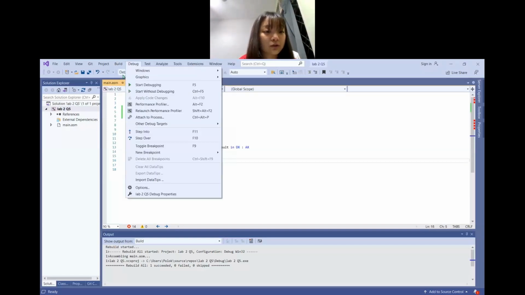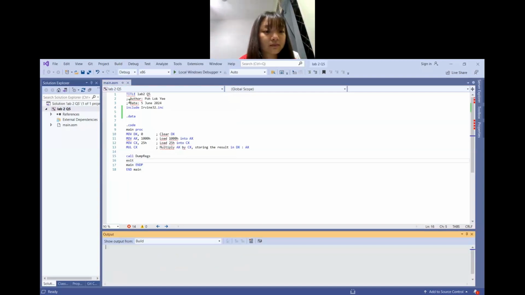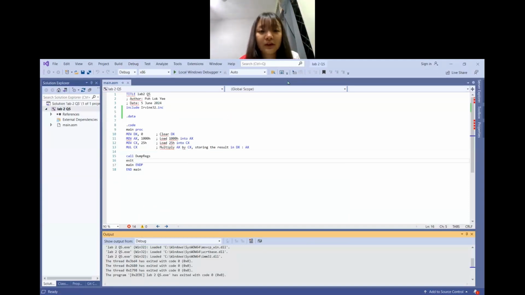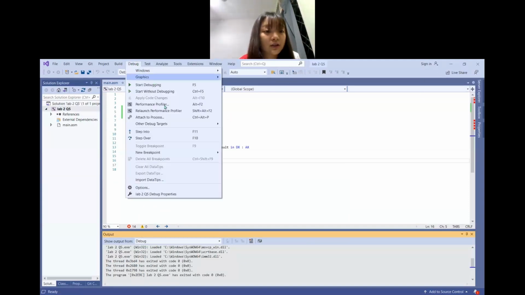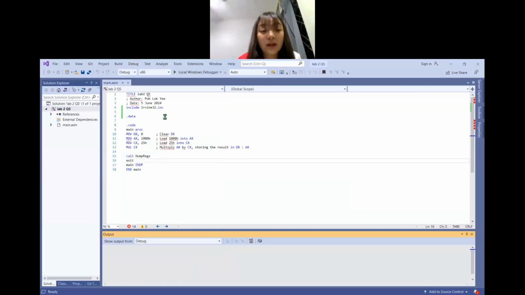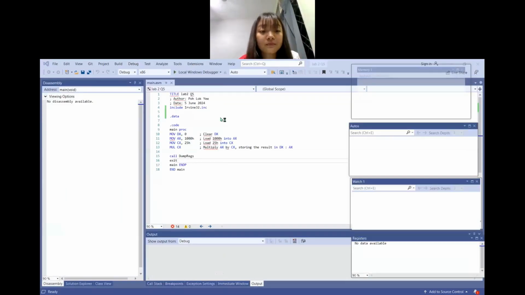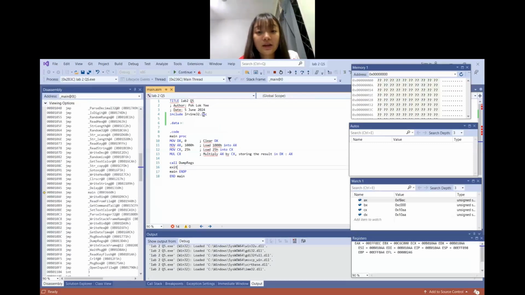Okay, now I'll start to build it. After rebuilding, 1 succeeded and 0 failed. Now I try to debug. As you can see, I've called the register dump. It shows the final values of them. Now I'll start debugging step by step. So same again, let's execute it.